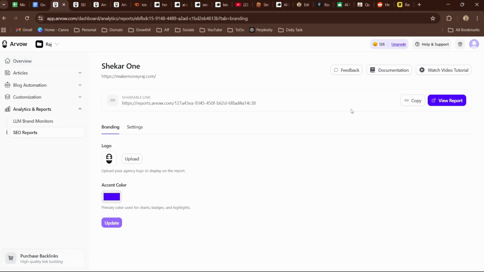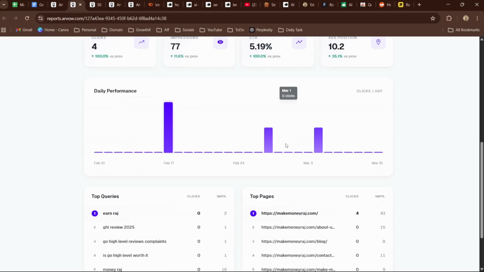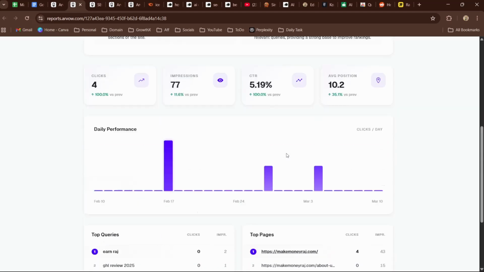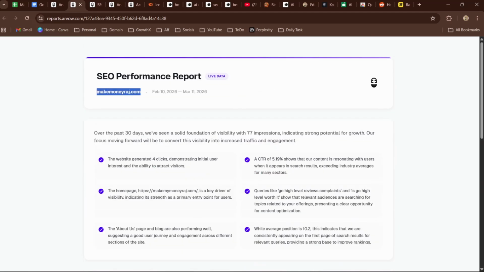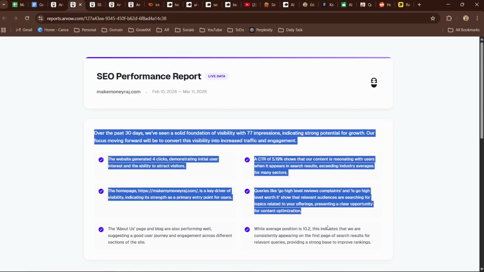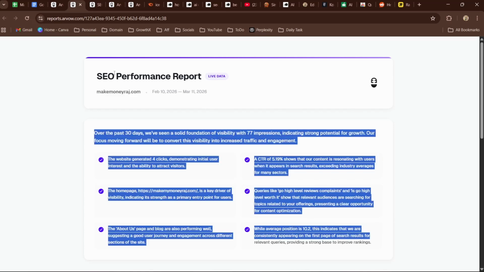So first things first, if you want to get a detailed report which is done and analyzed by the AI SEO agent from Arvo, I'm just gonna show you how the report is going to be. So not a lot of activity, but this is the site information from my domain called makemoneyroger.com, and this is all overlooked by the AI SEO agent automatically.